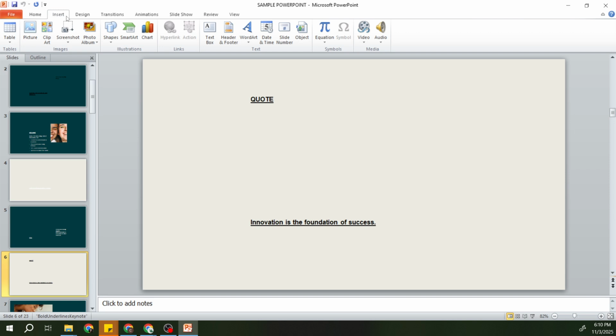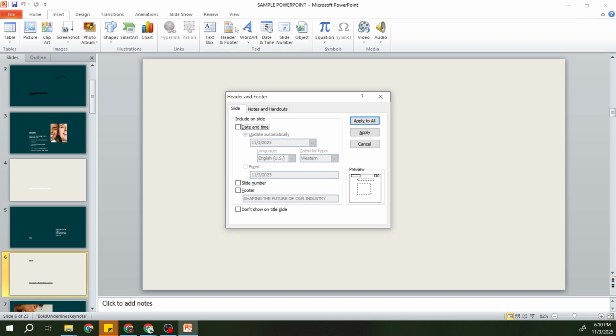Once in the Insert tab, you'll want to find the options labeled Header and Footer, or Slide Number. These commands are typically grouped together, often appearing near the right side of the ribbon. Click on either option, and a dialog box will appear. In this dialog box, you'll see various options for customizing your slides. Make sure to focus on enabling the Slide Number option. Doing so will tell PowerPoint to display the page number on each of your slides.